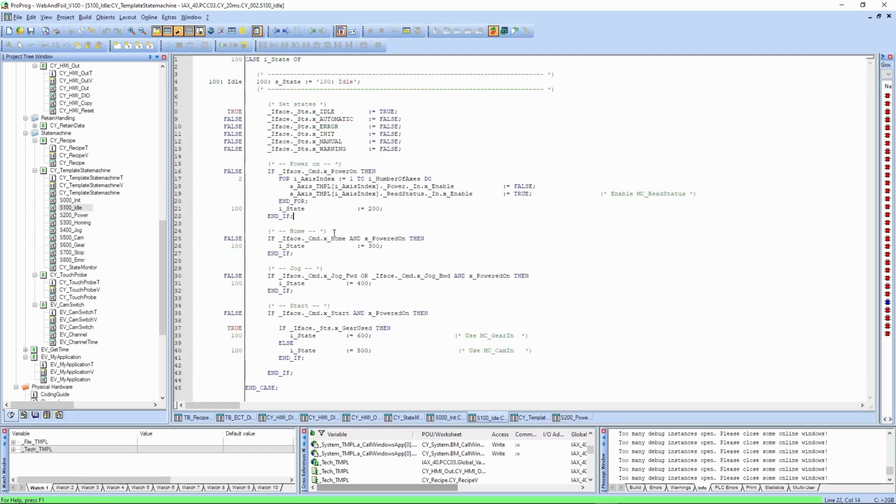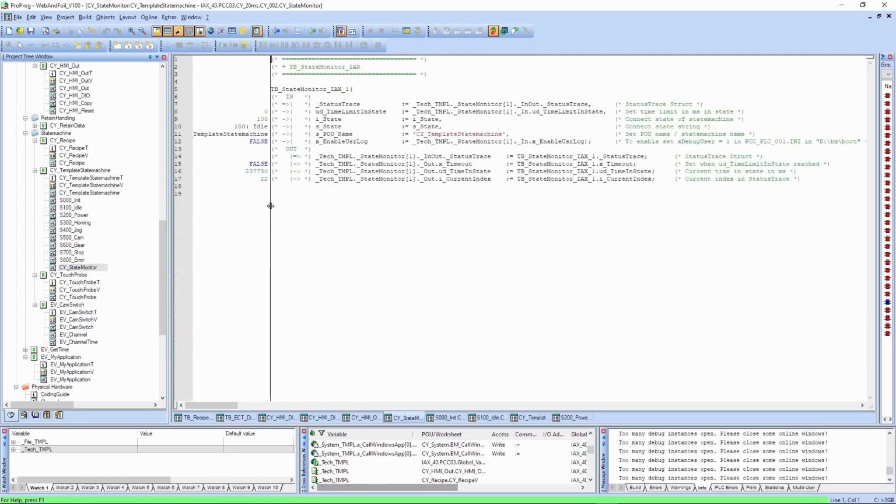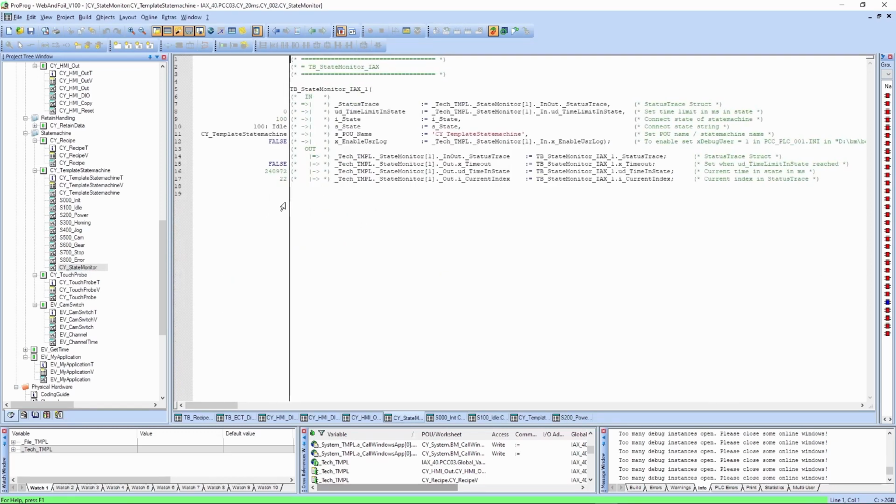And yeah, we're doing the same with the other states. Basically, it's just checking some other conditions. We are also having a state monitor functionality, which you can use in order to do some debugging and say, okay, in which state have I been for how many seconds, and what was the sequence of the state machine.